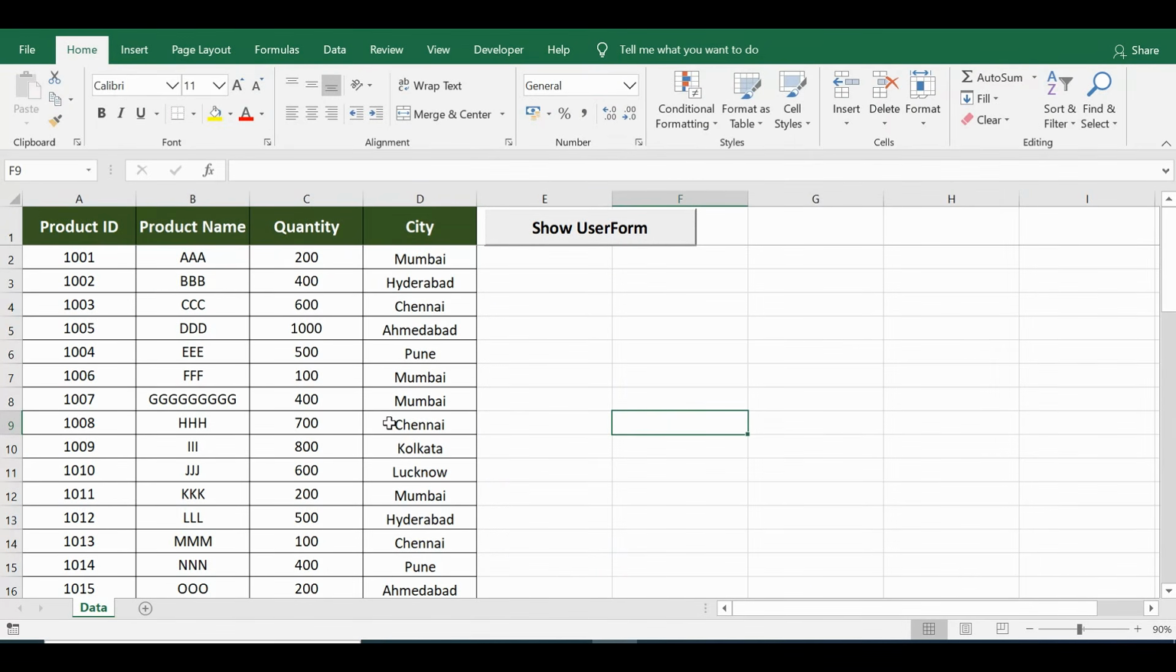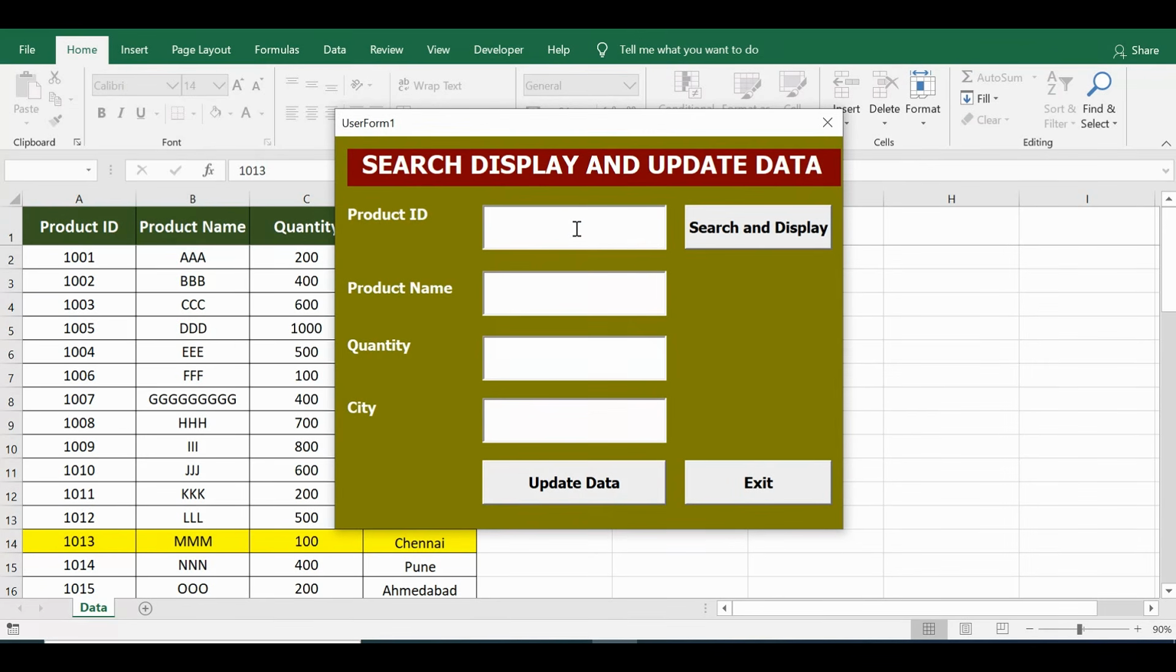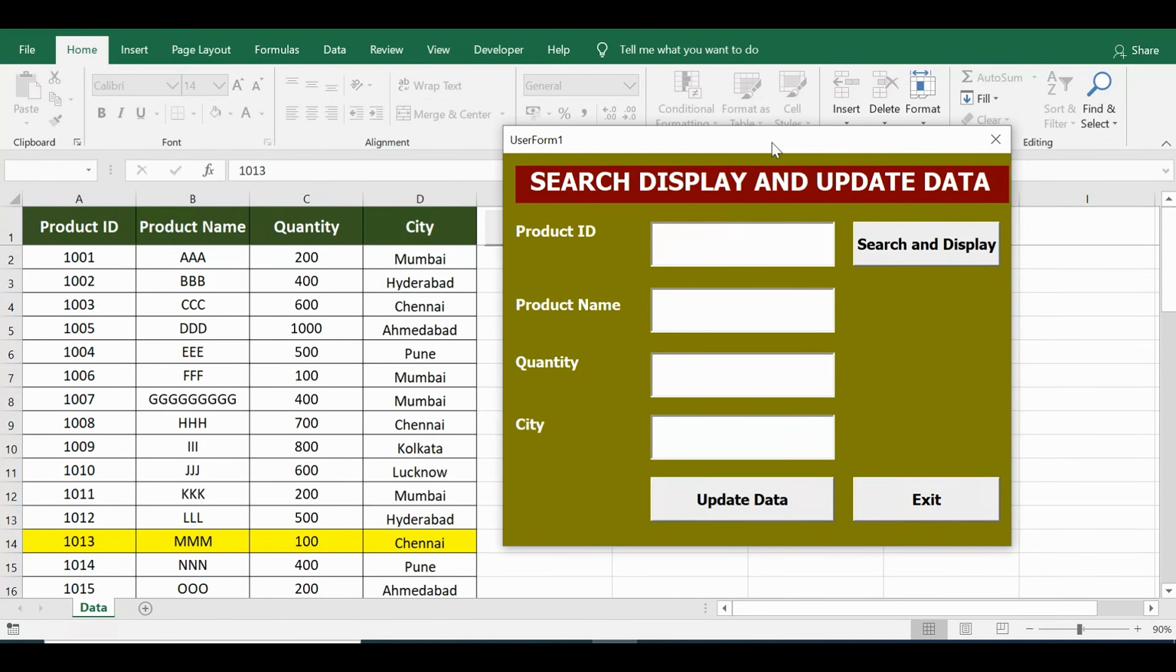Now let's try one more time. Now let's say I want to make changes in product ID 1030. I will click on this command button. I write 1013. Click on search and display button.